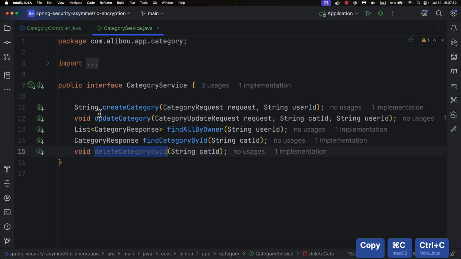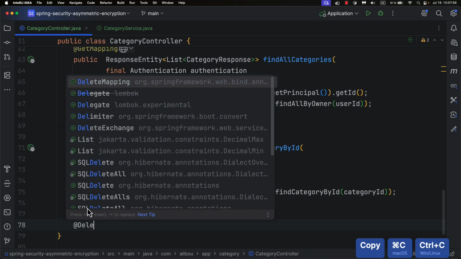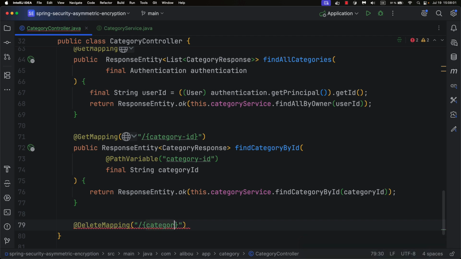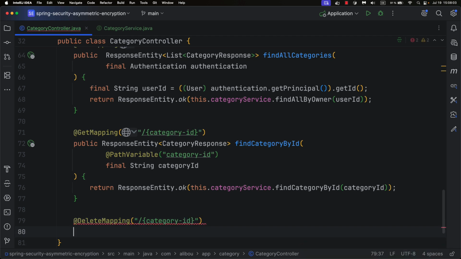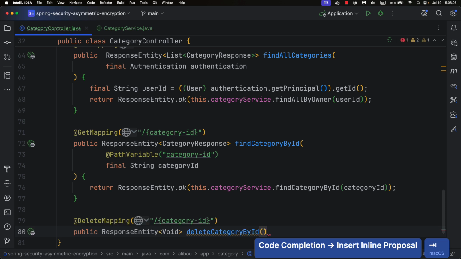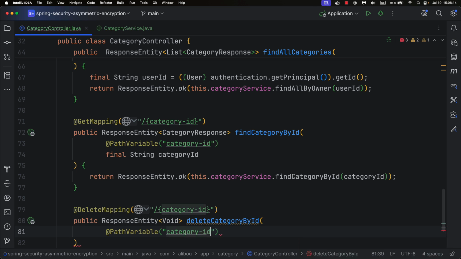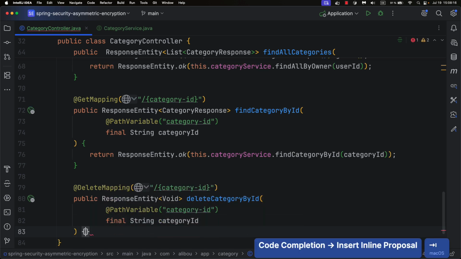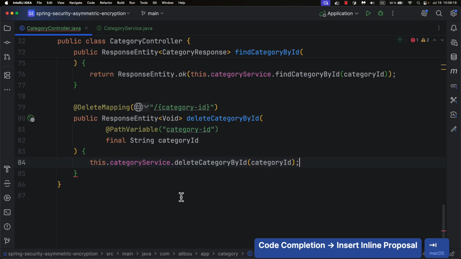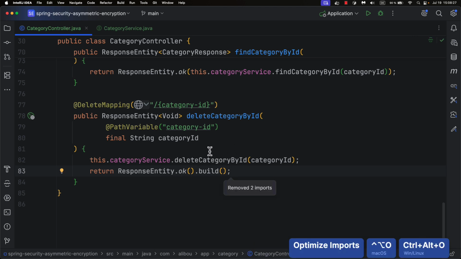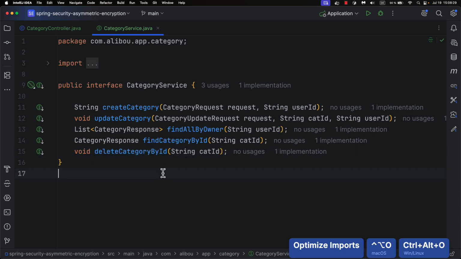Now let's also expose this delete method. So it's going to be a delete mapping, and of course we need our category ID. So it's going to be category dash ID and public response entity of type void. So here we need a path variable. So let's call it category dash ID and final string category ID. So now we just need to call our delete method and then just response entity.ok.build. So now we exposed all the methods that we have in our category service.